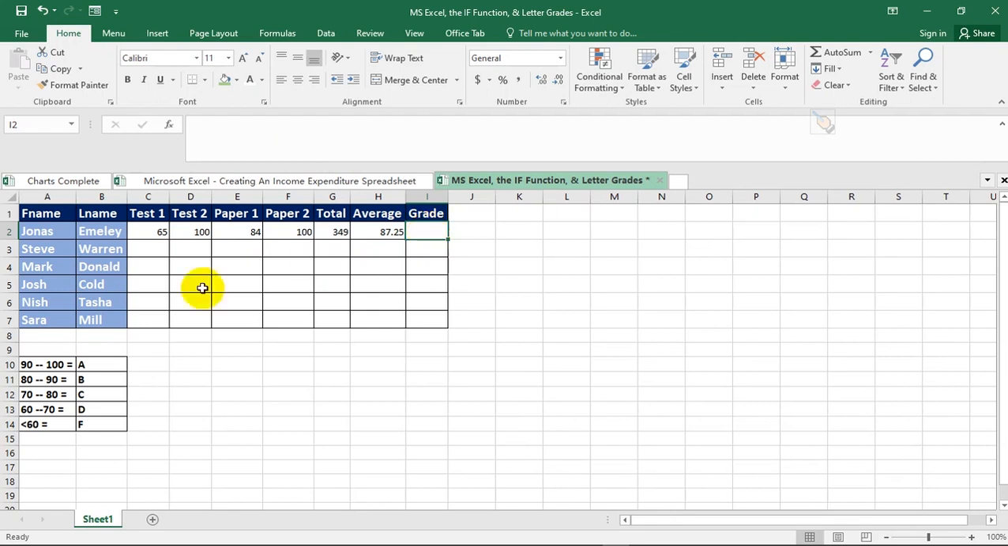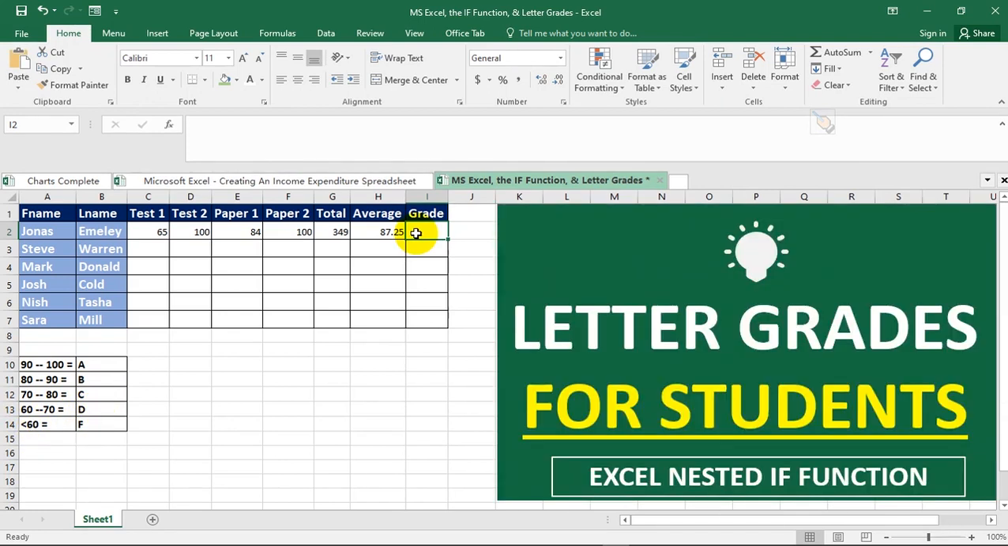At the bottom of our screen here is a little guide or grading scale that shows us from 90 to 100 gives an A, from 80 to 90 is a B, from 70 to 80 is a C, from 60 to 70 is a D, and less than 60 is an F. So just pay attention as we go ahead to use the IF function.